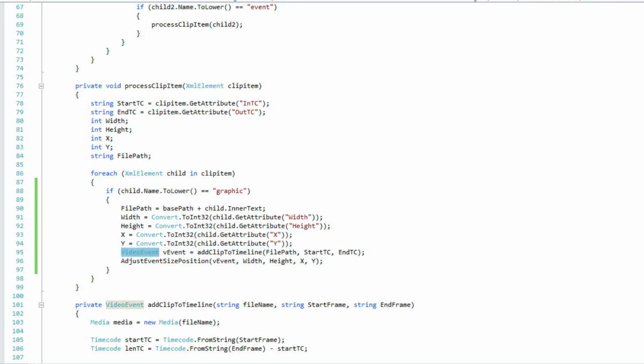Then I'm going to have a new video event called vEvent in this case. And I'm going to get that from adding the clip to the timeline. To add the clip to the timeline, what it needs to know is the file path, the starting time code, and the ending time code. Remember, these are both strings. And then after that event gets added to the timeline, I want to adjust the event size and position. So I will pass that new event to this second routine, and also pass the width, height, and X and Y to that new routine.